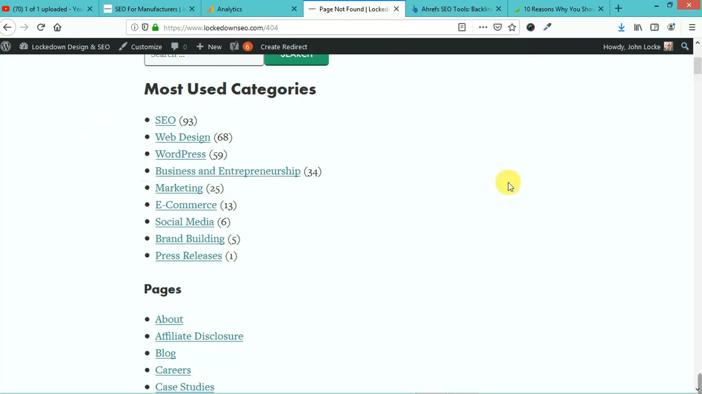Because believe it or not, categories like marketing and advertising are a little bit different in Google's eyes than web design and web development. They're related, but they're not the same. So I hope that makes a lot of sense when it comes to that.